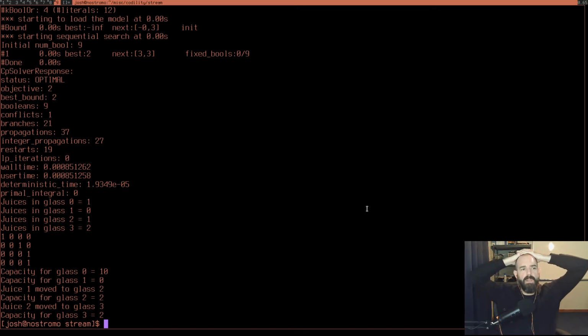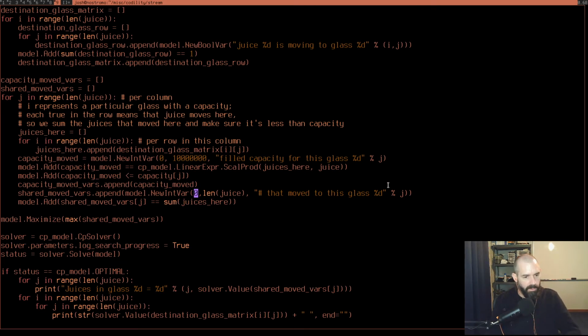Oh, I forced every column to be at least 1. Right here, new int var 1 to juice. The number in this column has to be at least 1 because I said new int var 1. I didn't allow any column to have no more juice in it. So every glass had to go to another glass. Like they all had to switch places, but they couldn't go together because then you would have empty glasses.